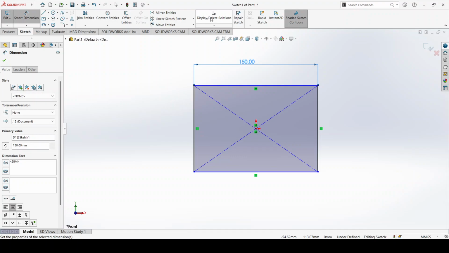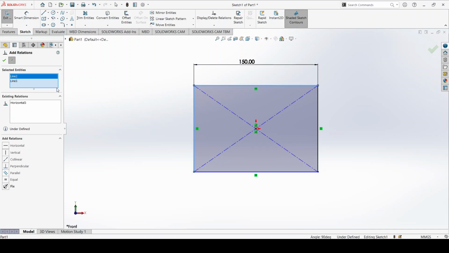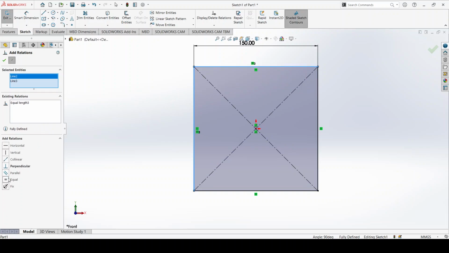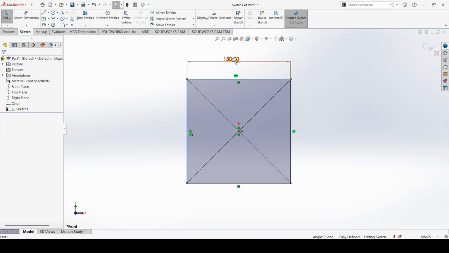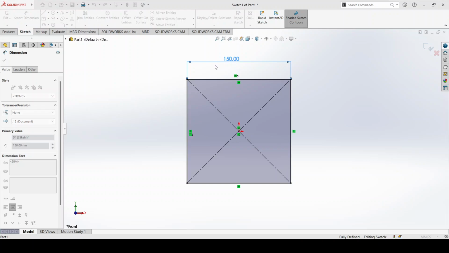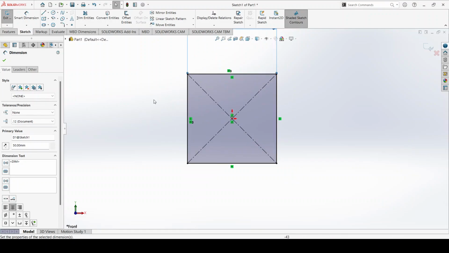Awesome. And now let's add a relation. So first one's going to be this one. It's going to be line 3 and line 2. And we're going to set equal. So now, whenever you change one of the sides, let's do this one because we've set this one. Let's do 50 millimeters. Whenever you change one side, the other side's going to stay the same. So it's always going to be a square.